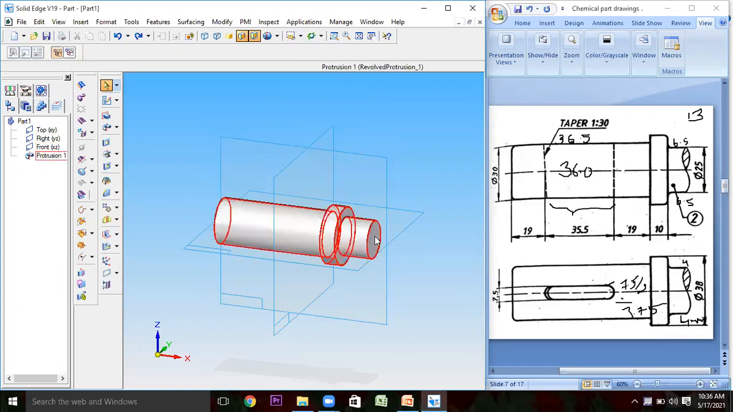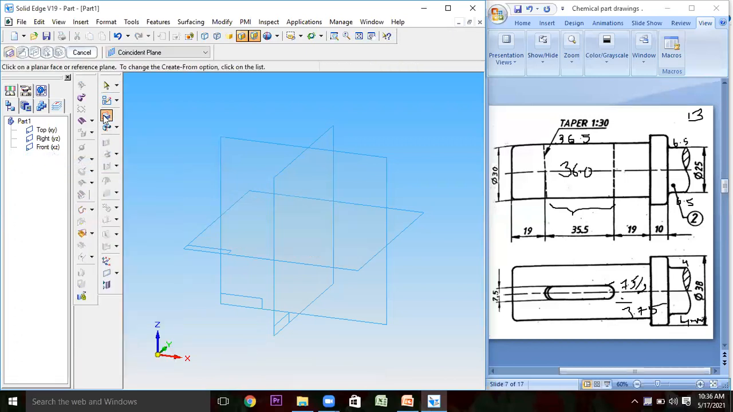Now, if I want to create it with the normal protrusion command, then I have to create it in segments. The first segment will be this one, then after this, then the third part will be this. So it is left to you which command you will be using. I will be showing the protrusion command also. If you find the protrusion command easy, then use it, because the calculation with the protrusion command will be comparatively less compared to the revolve protrusion.